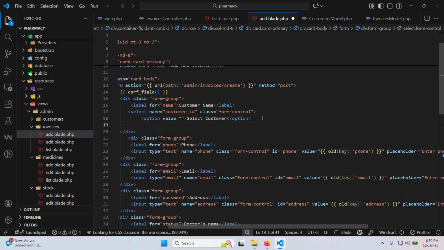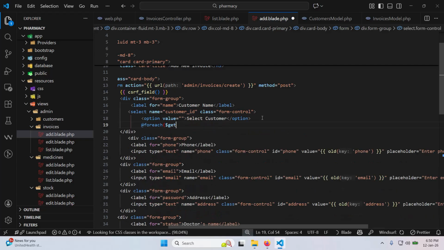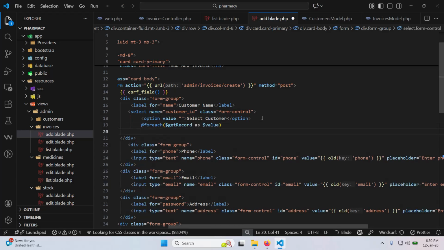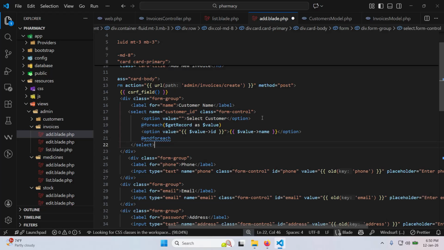Then let's use foreach. Instead of customers, in our case we have said get record. Get record as value, and then we say option value is equal to ID, then value is equal to name. So from the table customer, we are going to get the name. So we close select.